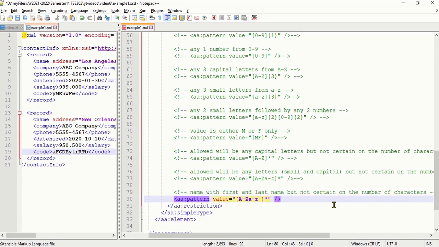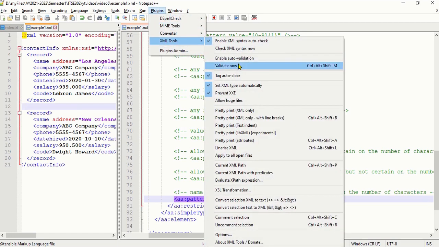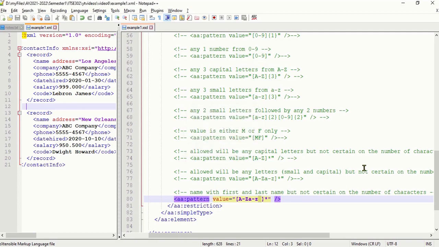All right. So for instance, let's save this one. Let's have an NBA player. Let's say LeBron James. And then here, we have Dwight Howard. So in terms of length, they are not the same, but they have a space in the middle, first name and second name or last name. So a space is now allowed, so you have to put the space here. Again, remember, anything you put inside the square brackets are the ones allowed. Right, so when we validate now, it's valid. All right, so it's going to be like that.